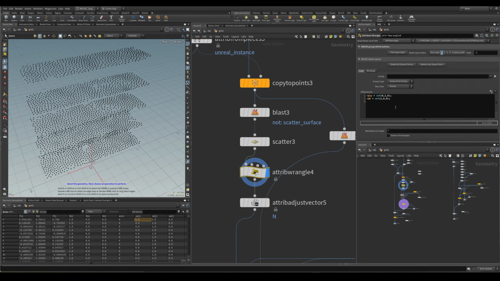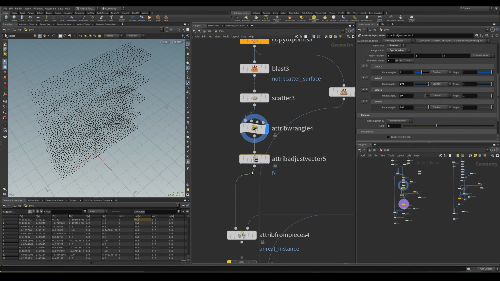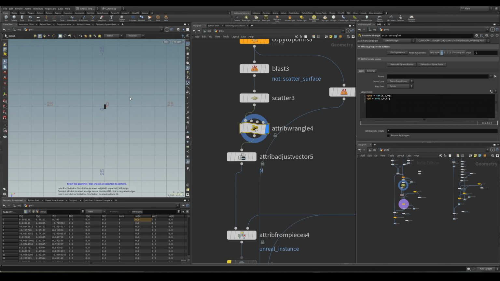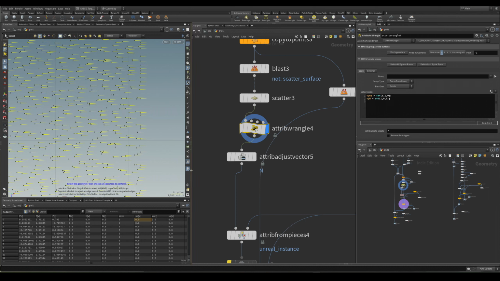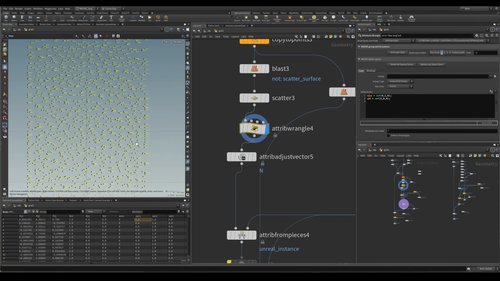So in attribute triangle, again, I set up my up and normal vectors, because I want to make sure that my props are actually going to be rotated randomly around its normal. So this is where my attribute adjust vector comes in. If you take a look at this, let me just zoom in. I'm going to visualize my attribute, so my normal. So you can see all of my normals I set up, that it looks at the positive x-axis like that.